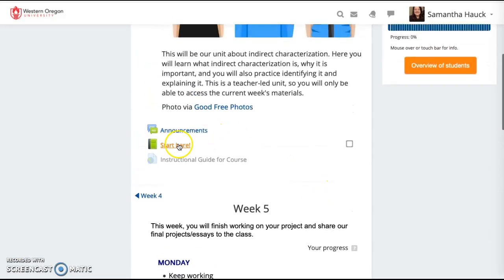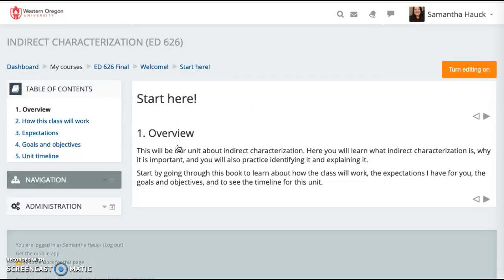And then I did add this book that students would start with, just kind of like the basic overview of the course, and that's broken down into different sections as well. So if they ever have a question, they could come back to the book and that might help them answer their question.